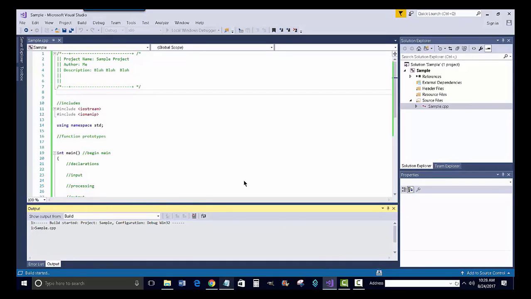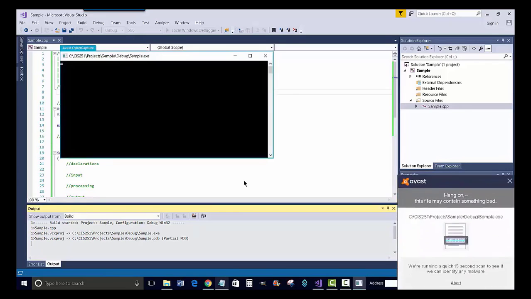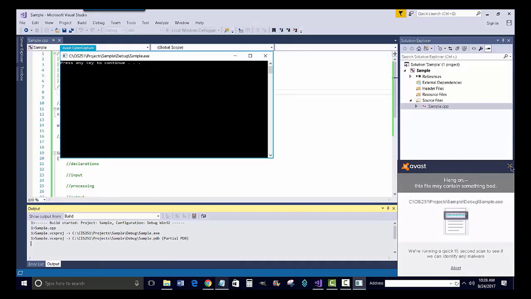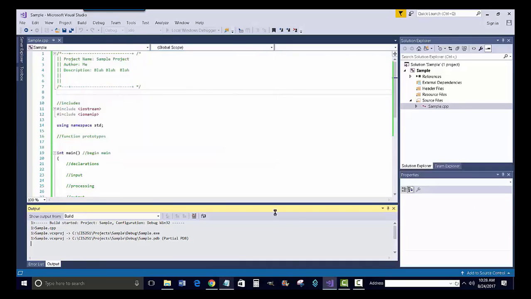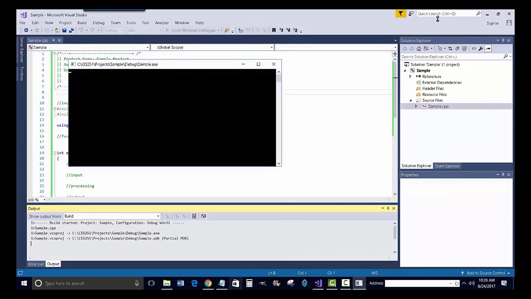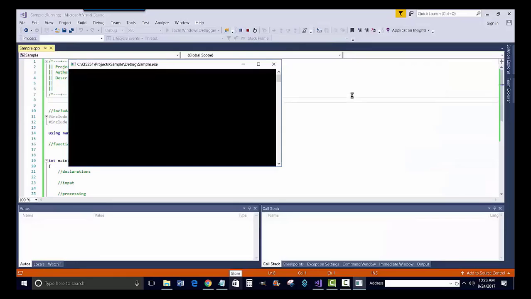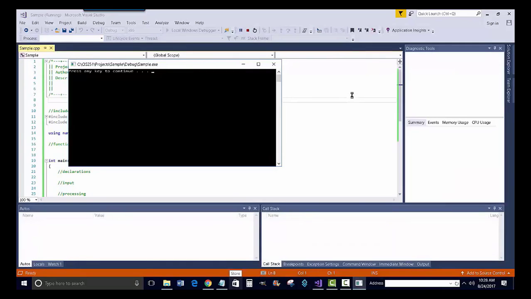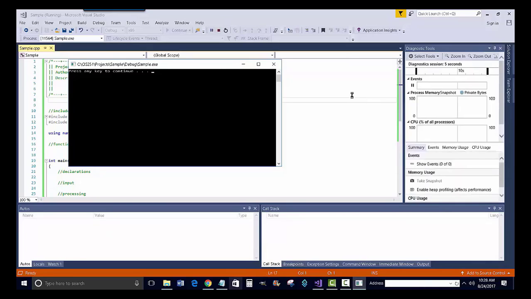So anyway, if I compile it at this point by pressing F5 or going up to debug and pressing run, assuming I don't have any errors, I should just get a black screen. Well, there it goes. My virus software's doing its thing. There it goes. Sorry about that. So it says press any key to continue. I haven't told it to do anything. It's just a shell. It pops up a window and says press any key to continue.